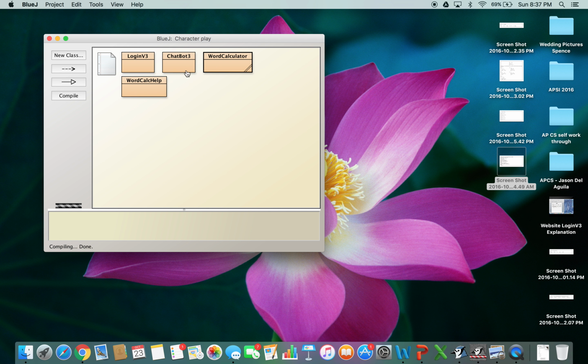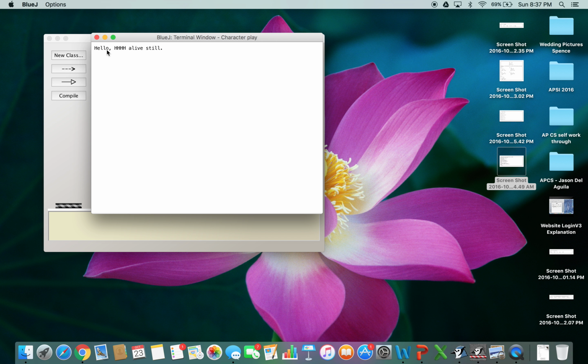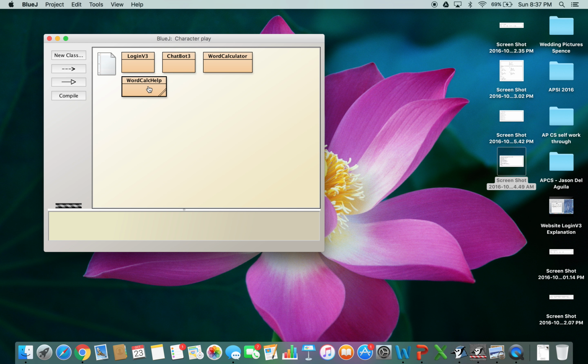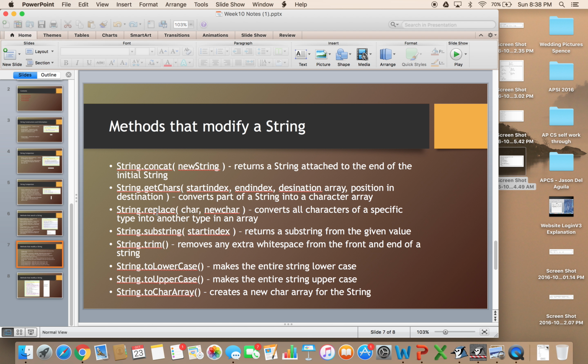Compile, close, and let's see. Hello, H alive still. So that's how you use replace. You can replace things, and then you can also store that in a new string, and it just knows the size. I guess it's not an array, so you don't have to specify the size of a string anyway. It just knows to put it in there with that instead of that. So that's how you use replace.